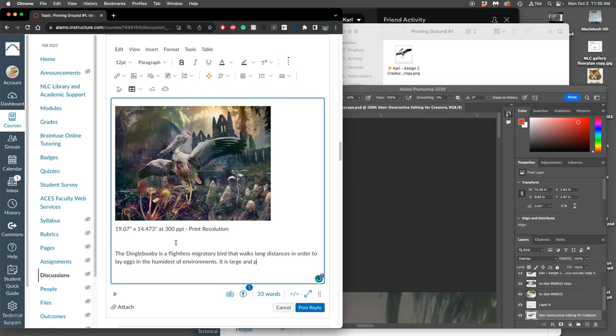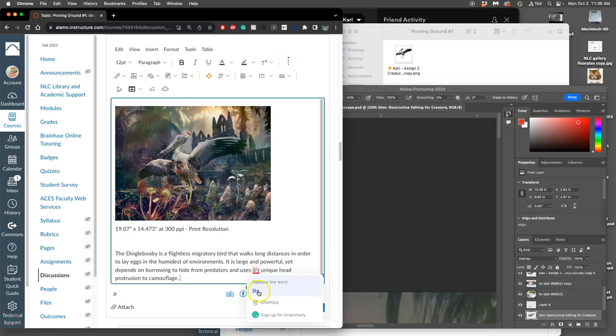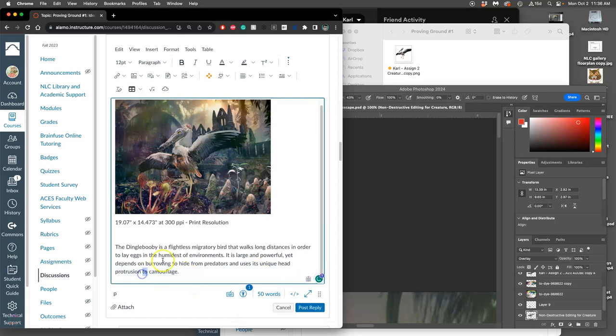It is large and powerful, yet depends on burrowing to hide from predators and uses, yes, its unique head protrusion to camouflage. This is your first draft of this kind of thing, but it's showing that you're thinking about it. I've never once spelled camouflage correctly in my life. All right. Nobody has. Depends on burrowing to hide from predators and uses its unique head protrusion for camouflage. I should say while.